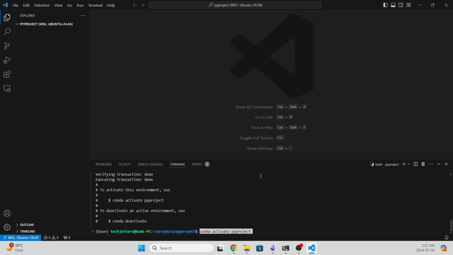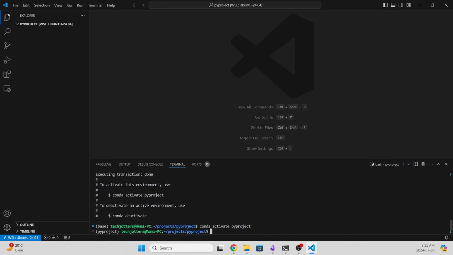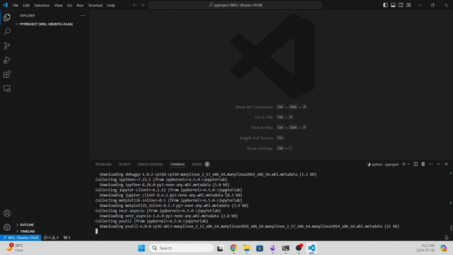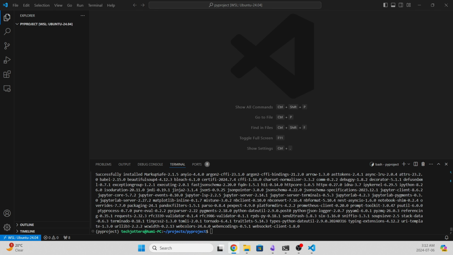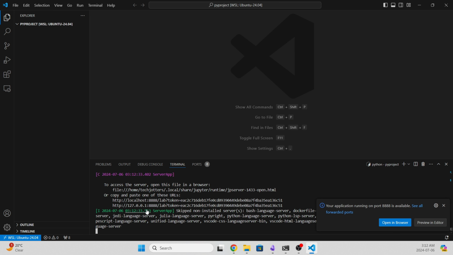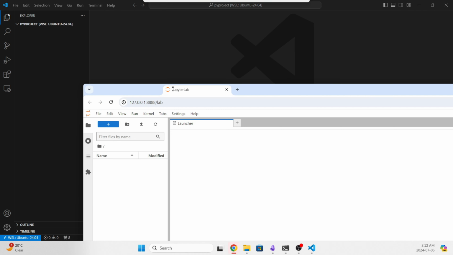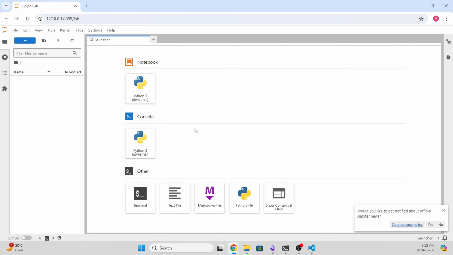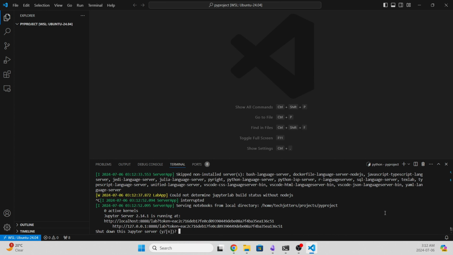Okay, so our environment is created. So let's activate the Conda environment, and now let's install Jupyterlab. I'm installing it with pip. Great. So Jupyterlab is installed. So let's open Jupyterlab. Try this actually. And if I click here, you can see that Jupyterlab is opened, and it is inside this directory. So everything is working fine. Let's close it. Now our Jupyterlab is installed.